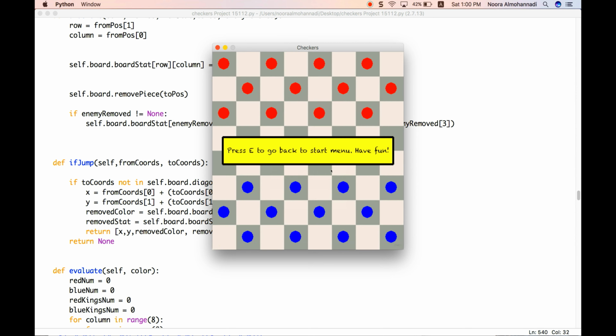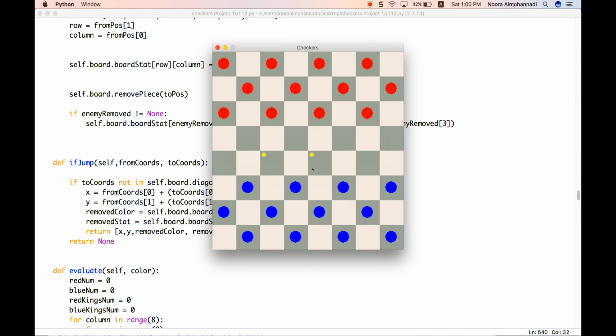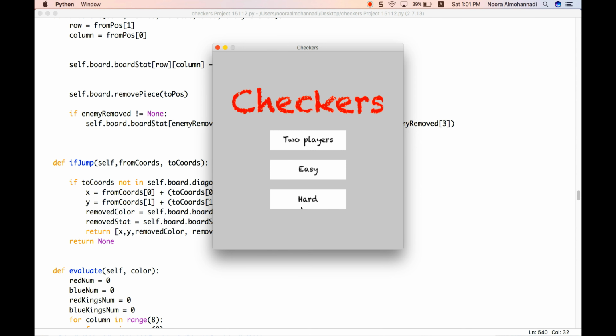For the easy AI, it always makes random moves. So sometimes it would jump over a blue piece and sometimes it wouldn't. To do this, I use the random library to choose a random piece and a corresponding move. Going back to the start menu, you can see that there is one more mode left, which is the hard mode. For this, I use the min-max algorithm to optimize the move the AI makes.